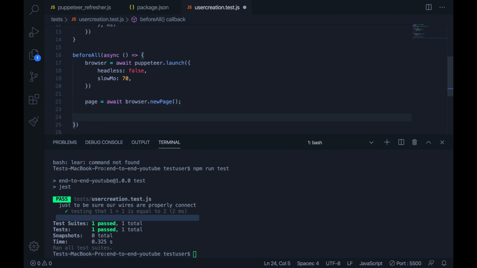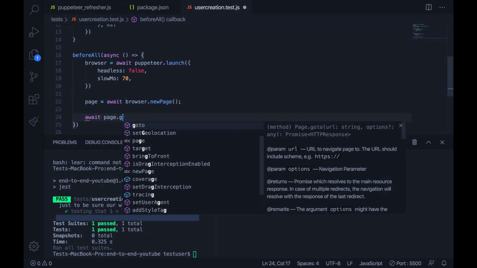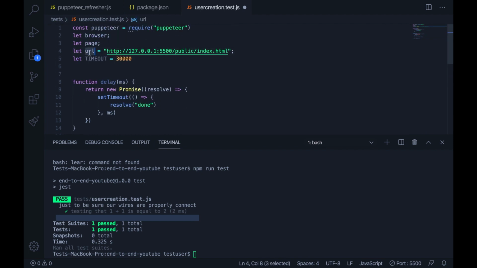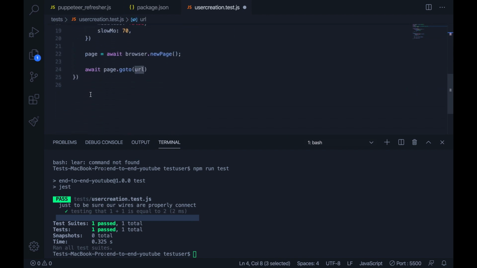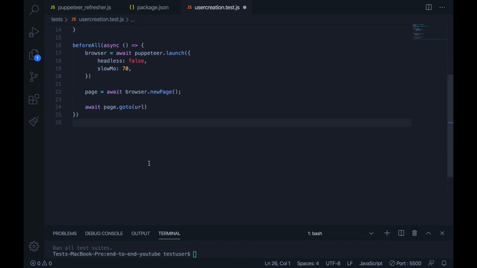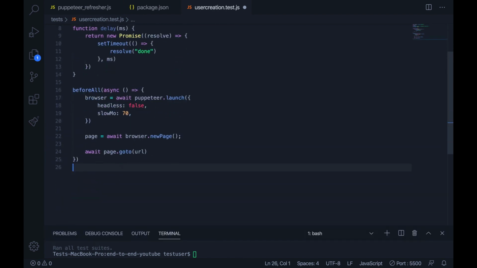Perfect. And also in the same vein, we want to go to the URL that we want to do the testing in, which we have defined above as URL here. Perfect. So our beforeAll function is more or less complete. The next step, of course, is to start our test.